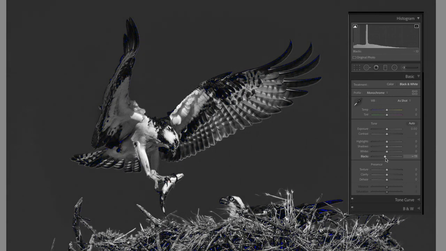So we're gonna pull that back a little bit just so we have just a few bits of black in there. And then with the white, we don't see any red yet, so we want to make sure that we're going to get some red in there. There we go. Just a little bit of red on the feathers, so we know that we have some absolute black. Hit the J key, turn that off.